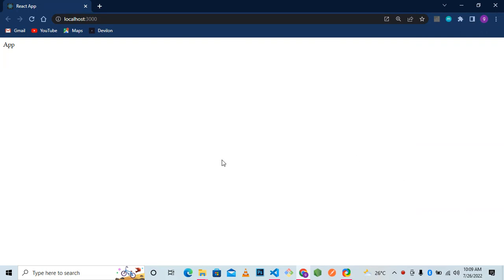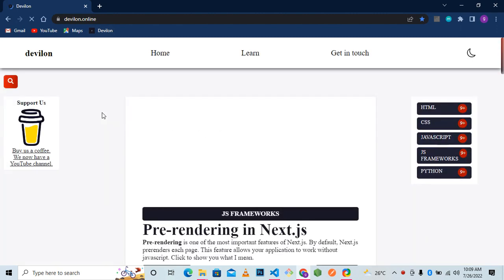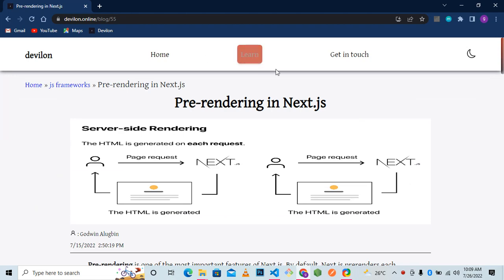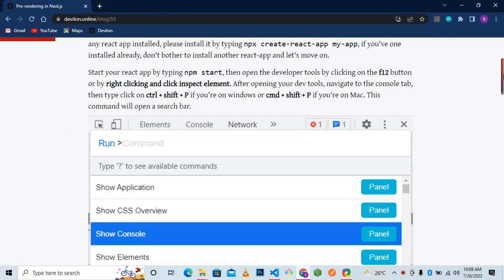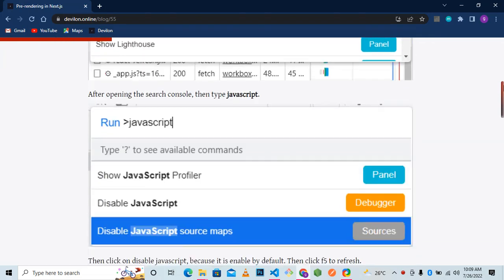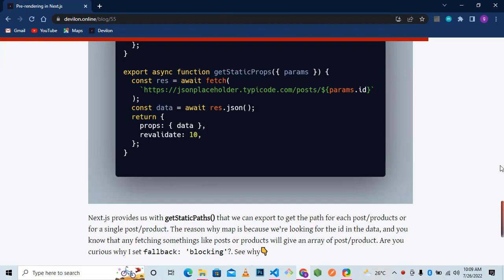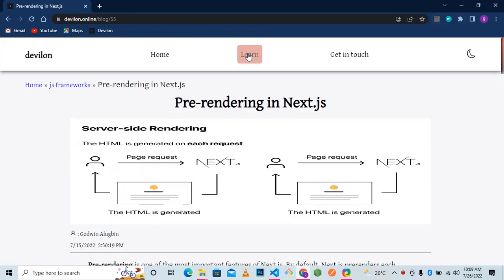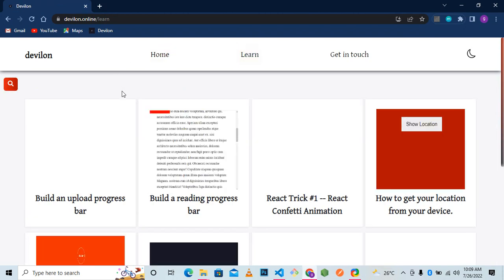In this tutorial I will be showing you how you can build a reading progress bar. So now if you head over to my blog at devilon.online, it's loading. If you click on a post, as you can see, you can see this red line. That's what we call the reading progress bar. You can see as you are scrolling. So that's pretty much what we're going to be building in this tutorial.